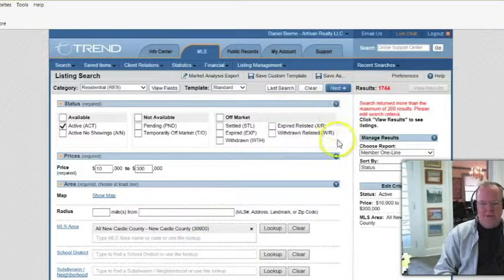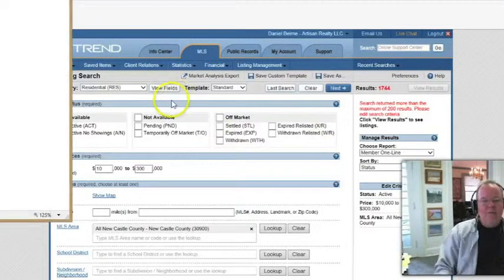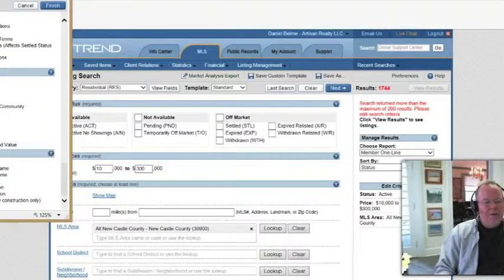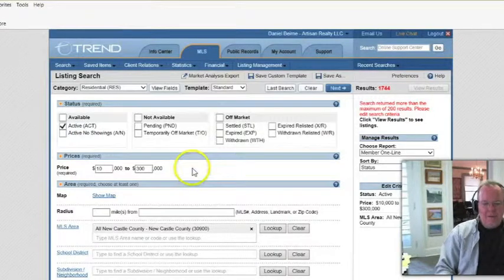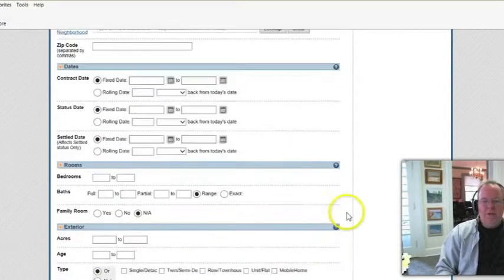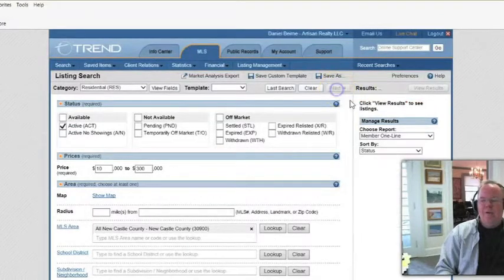Let's say 1,744. But here, I'm going to use a little trick. I'm going to click the view fields button, and there are additional parameters here that I can go down to. I'm going to scroll all the way down to property condition, click that, and let that get added into the search criteria. Notice it left the screen and then came back. And then all the way at the bottom here, property condition: fixer-upper, TLC. When I do that, let's take a look at how many properties are now available.